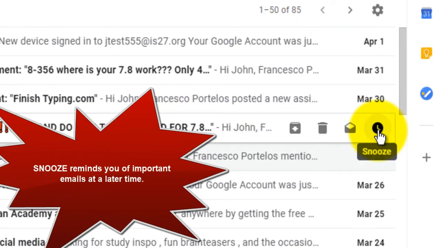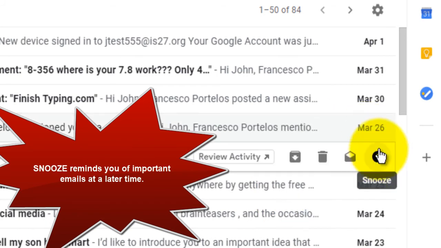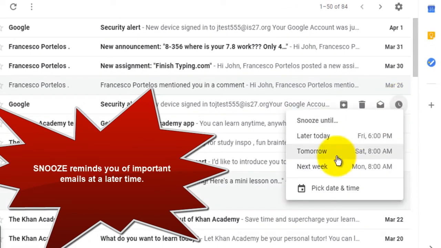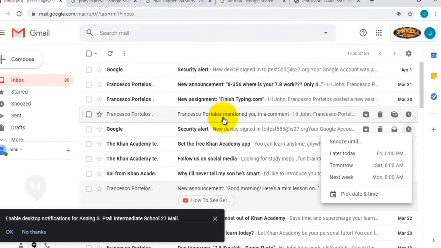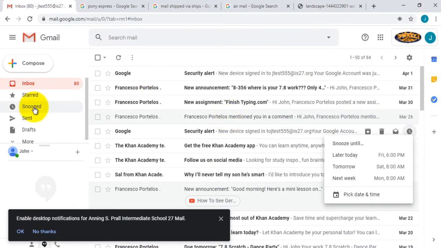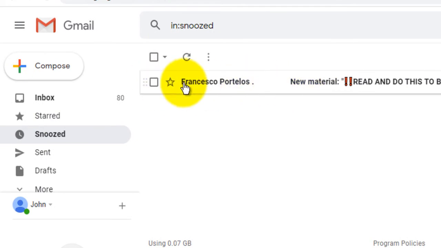And you could go here to snooze. Snooze means, hey, you know what? Why don't you bring that email back to the top tomorrow morning at 8 a.m. Or you could set your own time by clicking pick a date and time. I use that a lot both on my desktop version and my phone version. I'll get into the phone app later. So that's what snoozed means. And then you can see all your snoozed emails right here.